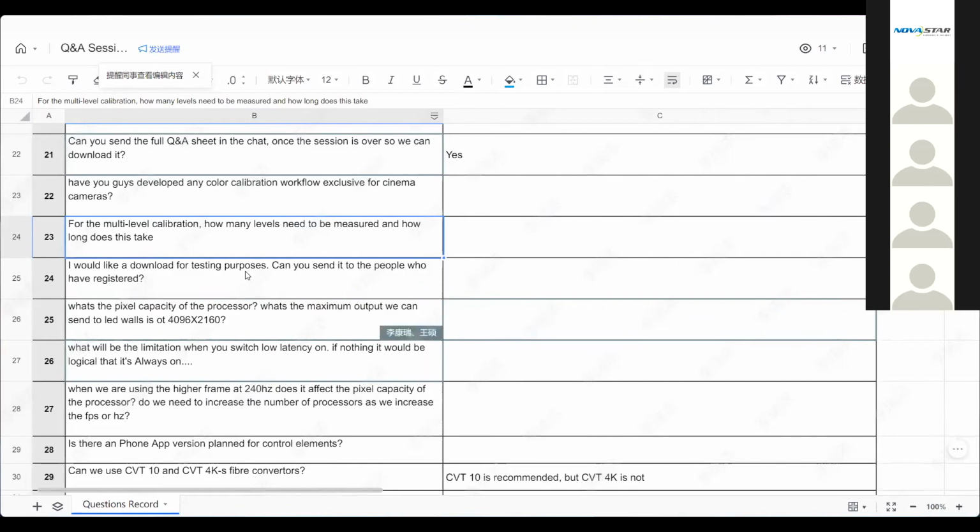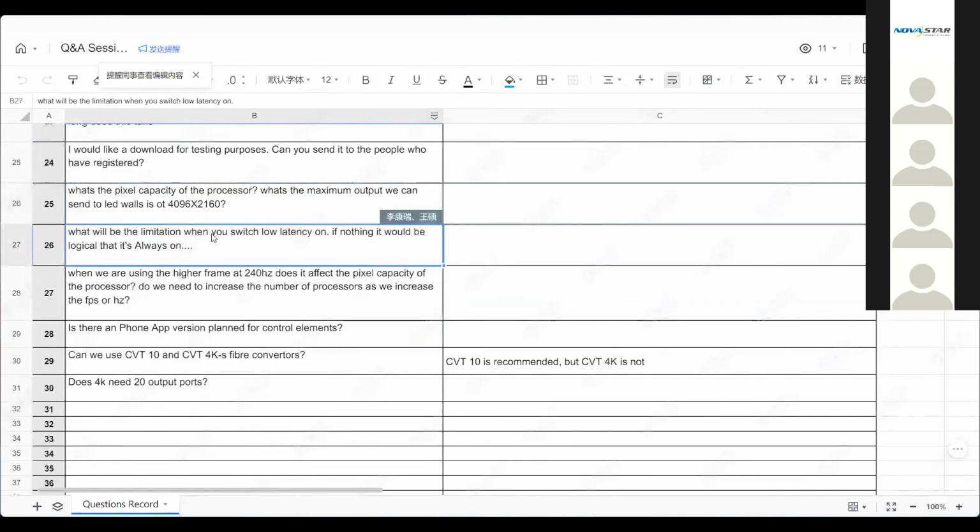Okay. Number 26. What will be the limitation when you switch low latency on? If nothing, logically it's always on. Well, the question is not finished, I think. As we know, the low latency function always conflicts with the genlock function. But it is about the screen connection. The limitation is the same as before, the way of the screen connection in the low latency function.